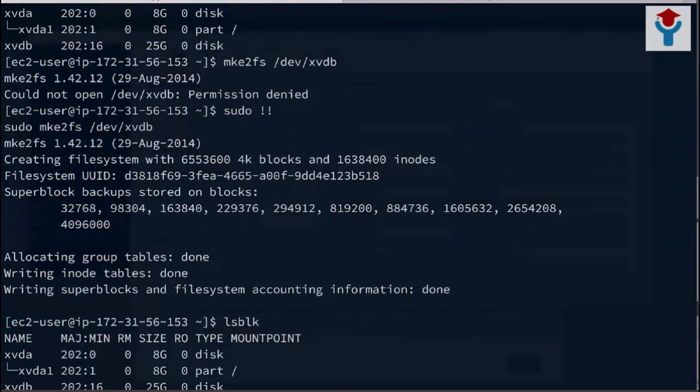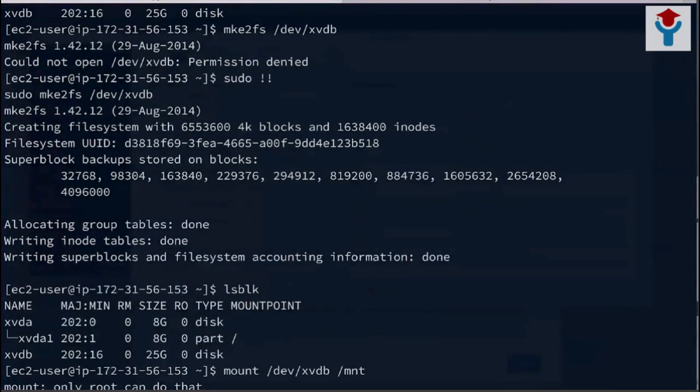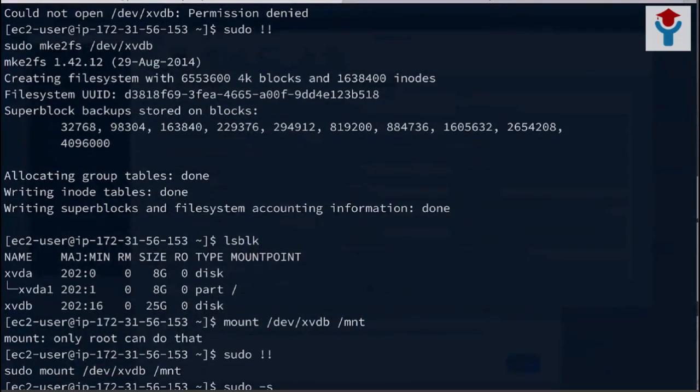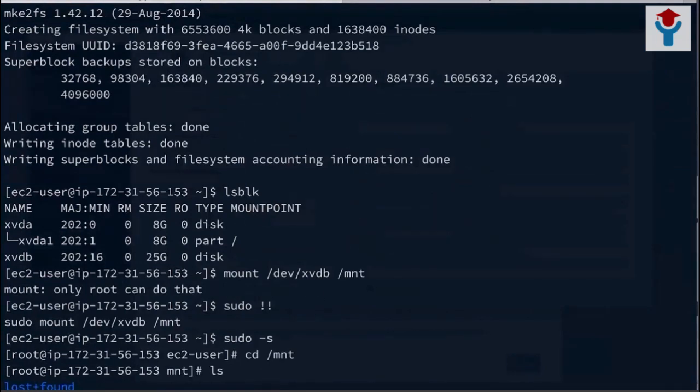To mount on a Linux machine, we use the mount command, with the device xvdb, and the folder where we want to mount that volume. Only root can do that, so let's do it with root permissions. And now that volume is mounted on the /mnt folder. If we go to the /mnt folder, we have our file system. So we can create our files, our directories, our symbolic links, and everything that a block storage device gives us the ability to do.